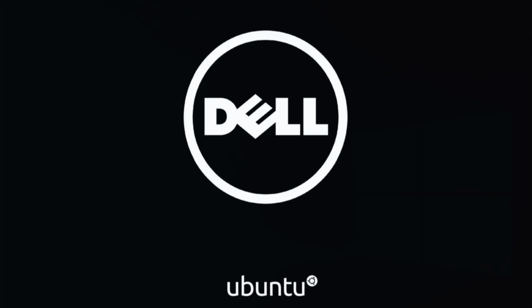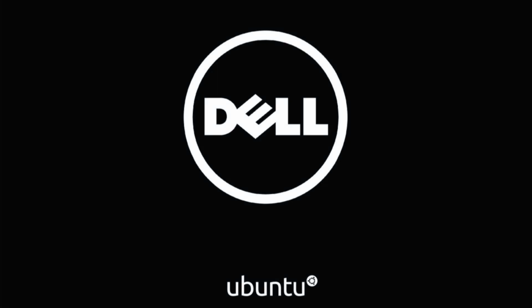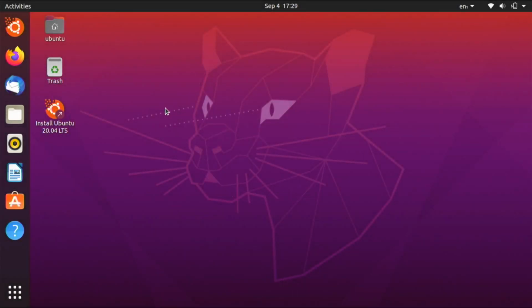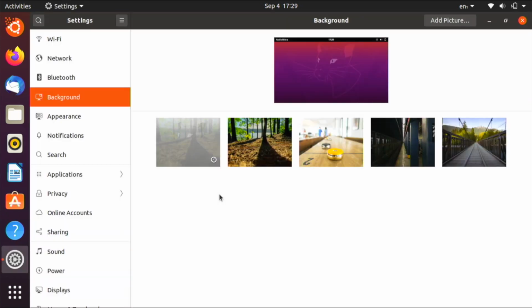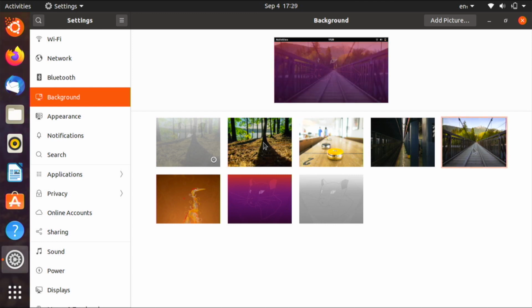Once you've finished creating the USB drive, reboot your PC and boot from the new USB storage. Now let's do some tests. We are going to make some changes in our desktop and see if those changes will be preserved after we reboot our Ubuntu session.